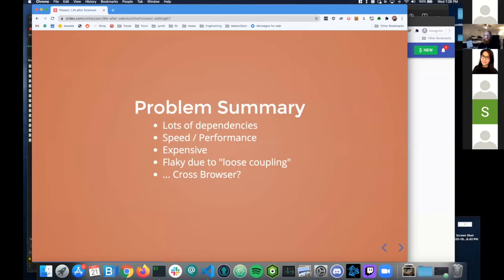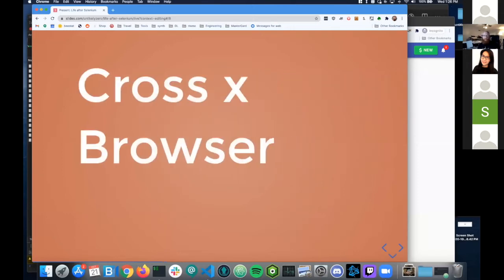It's expensive to run, or you can pay someone else to run it for you. It's inherently flaky due to the loose coupling between the state of the browser and the state of the WebDriver. But what we get from this is cross-browser, or so we think.